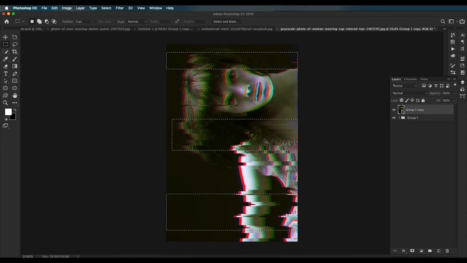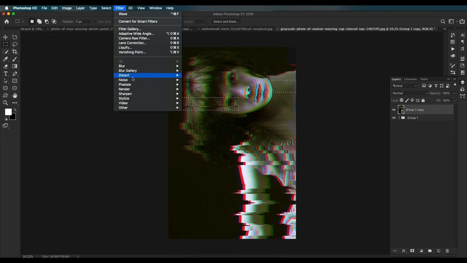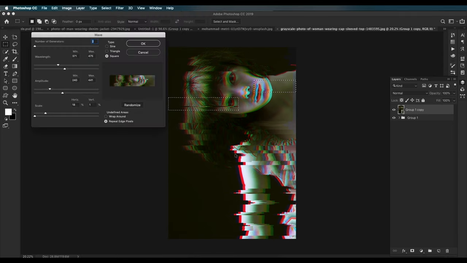And this will add more glitchy effect over there. I want to add some more details over here, around here, around here. So with the shift pressed, I'm adding the selection just around the eye and mouth region. I'll go there, Filter, Distort, and Wave. And over here, let's do some movements.